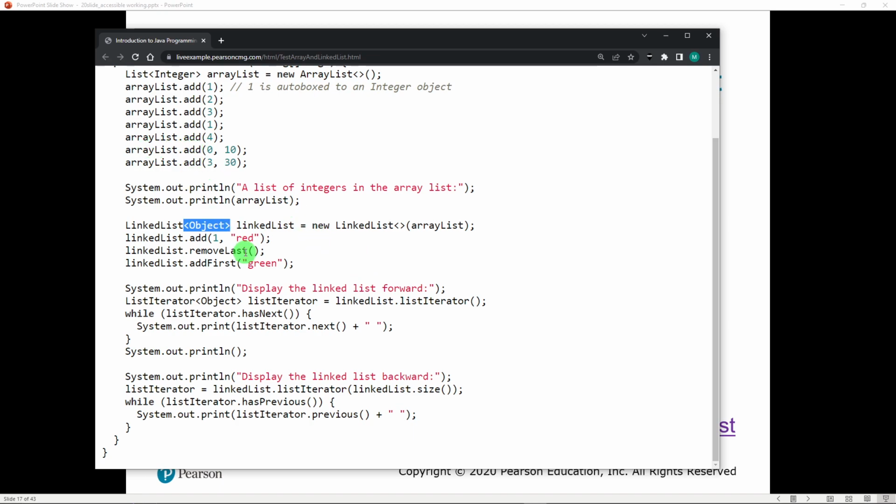The ints are objects, or integers are. It uses autoboxing to create integer objects from our ints. But strings are also objects. So in this case, it's inserting some words into this linked list. We have a removeLast that's taking the last item off the list. And we have an addFirst that's adding green right onto the front of the list.